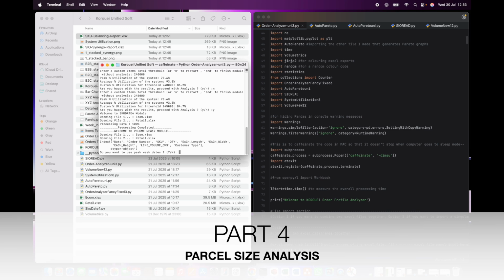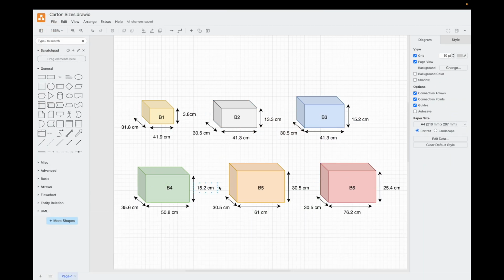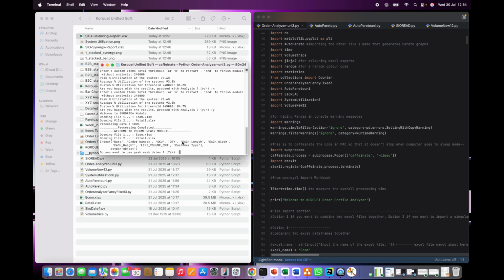So in the code, as an example, what I've done is I've put in 6 examples of parcel sizes from B1 to B6, ranging from small to large. So I've programmed it to be B1, B2, B3, B4, B5, and B6 size parcels. You can put in any parcel size, or as many different parcel sizes as you have in your warehouse. So you might have a large range or a small range, and the code will calculate for you how many of each type of parcel you will generate for your orders in that peak week. So that's what the next section will do.